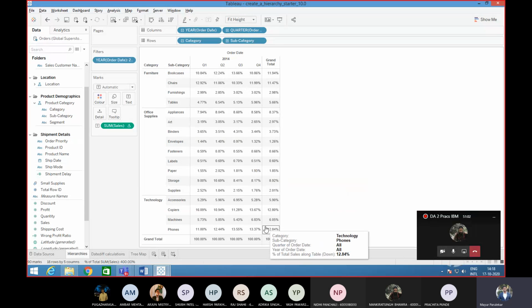Did everyone understand how to do compute table down? Yes, no? Or rather, how to use compute using? Yes, no? Yes, sir. Yes, sir.